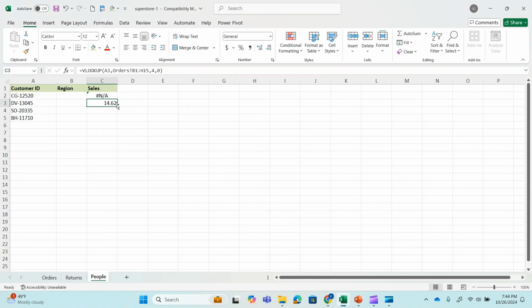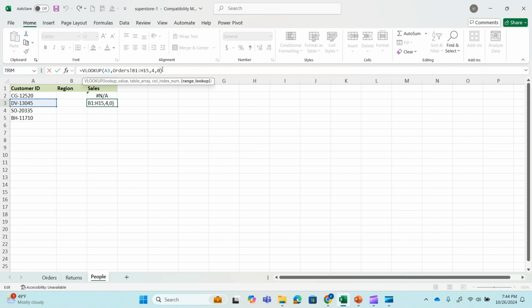I'll go back here and I will pick here. I will come to this fourth argument, which is the range lookup. Now we'll delete it so you will see what we have there.